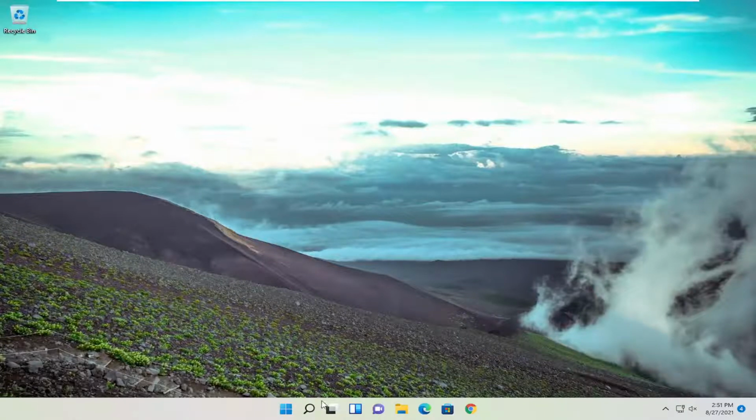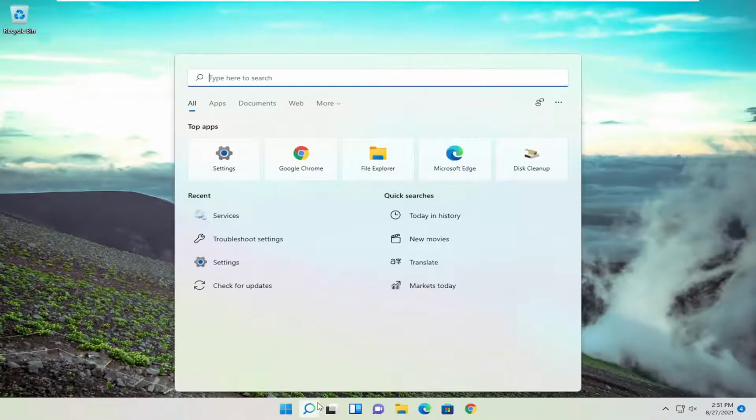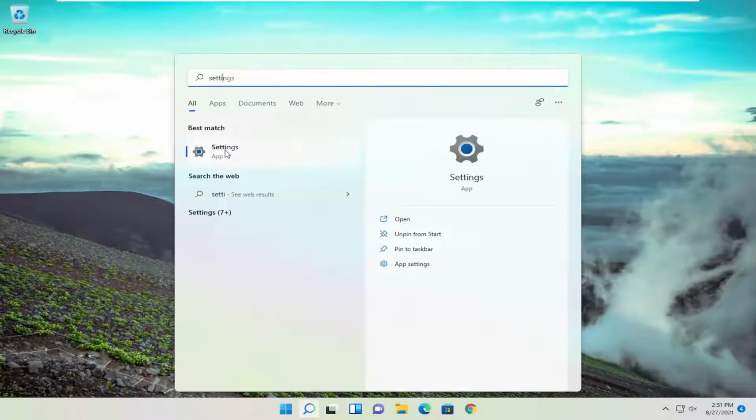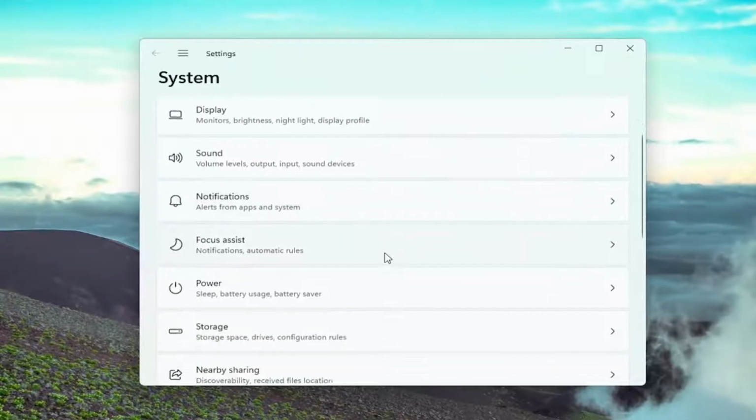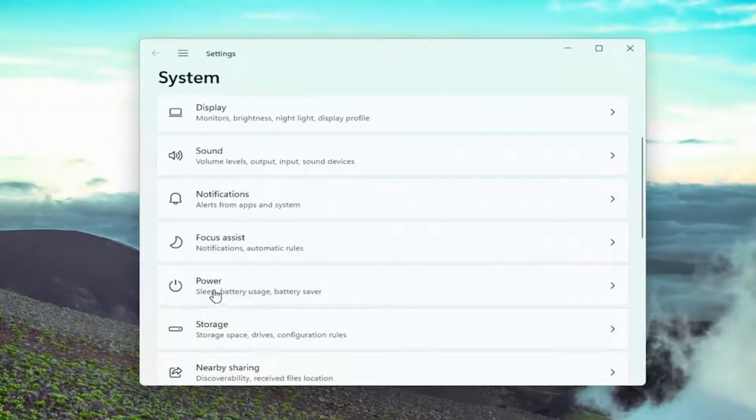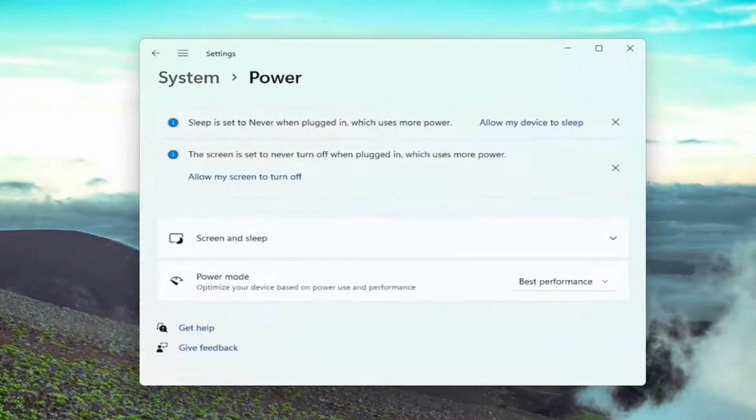So all you have to do is open up the search menu and type in settings. Best result should come back with settings. Go ahead and open that up. And you want to go down on this page and there should be a power option. Go ahead and left click on that. It may alternatively say power and sleep. Go ahead and open that up.